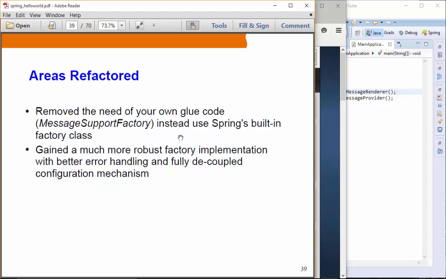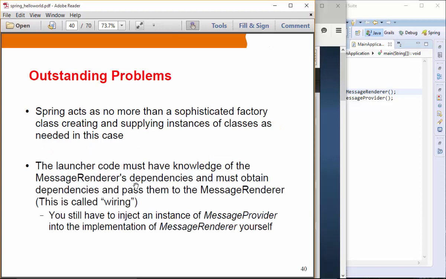The only thing we have done in this case is replace our custom glue code, the message support factory, with Spring's built-in factory class, which is a lot more powerful, by the way, than our own message support factory class. So we gained a much more robust factory implementation with better error handling and a fully decoupled configuration mechanism. That's a good thing. We don't have to write our factory class anymore. We can just use a library that comes with the Spring Framework.